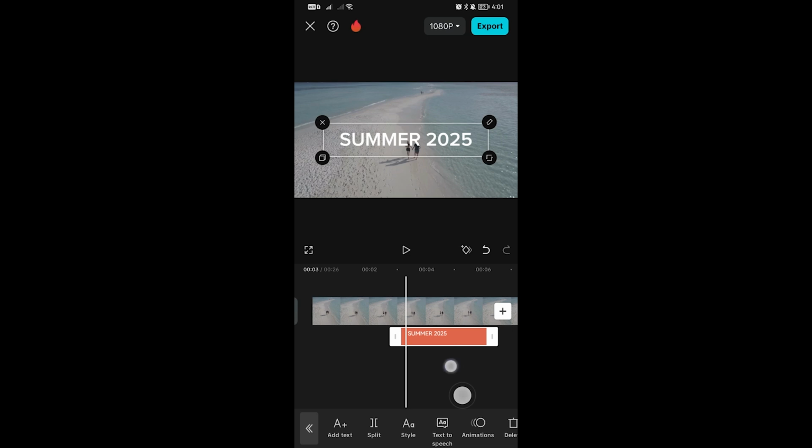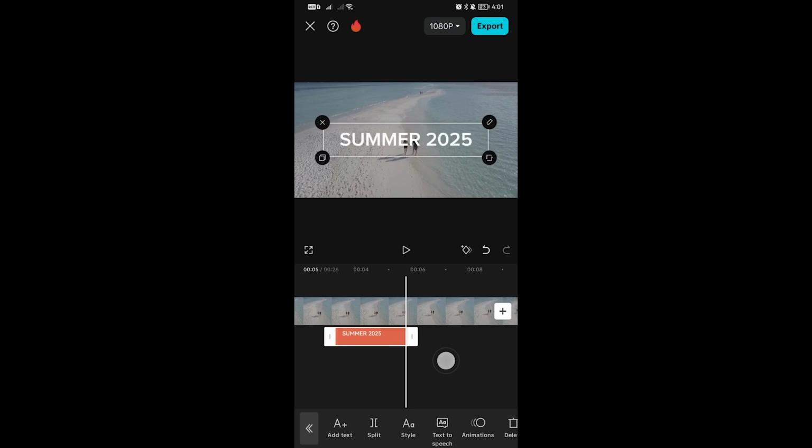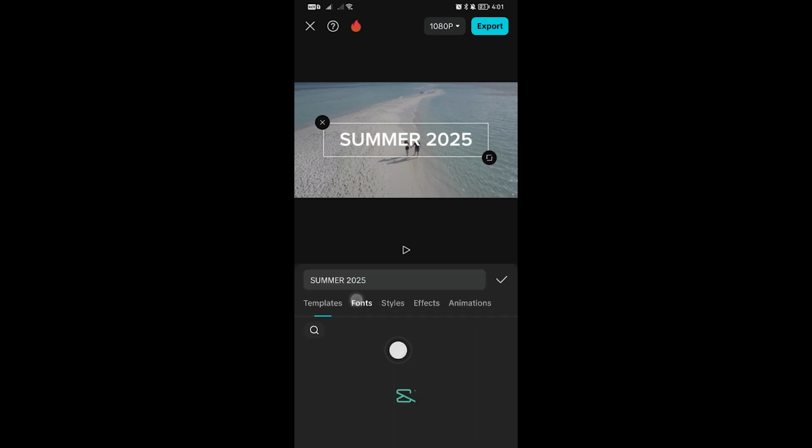Say, for example, in my case, I'm just going to put it here and maybe just shorten this a little bit. I can do that by just dragging this one right here to the right if you want to make it longer, and then to the left if you want to make it shorter. So again, summer, and let's go ahead and change the style. We can go ahead and click this one right here, and you should be able to see here different fonts.